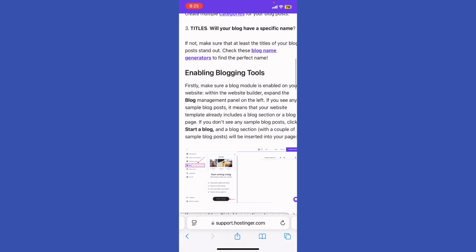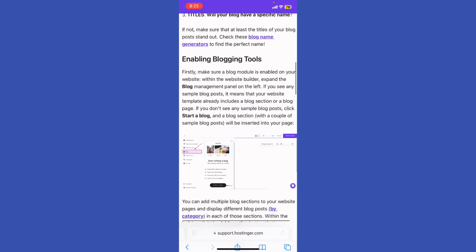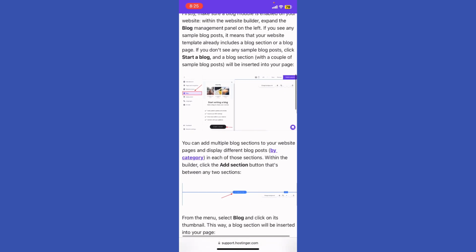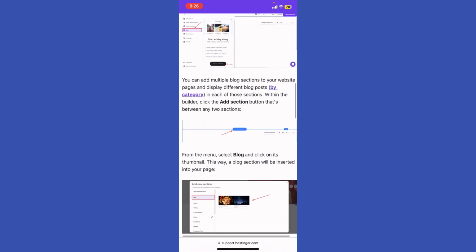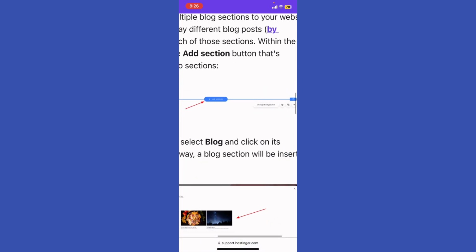website builder. And if you see any sample blog post, it means that your website template already includes a blog section or a blog page. If you don't see any sample blog post, click start a blog and then blog section with a couple of sample blog posts will be inserted into your page, and you can add multiple blog sections to your website pages and display different blog posts by category in each of those sections, right?